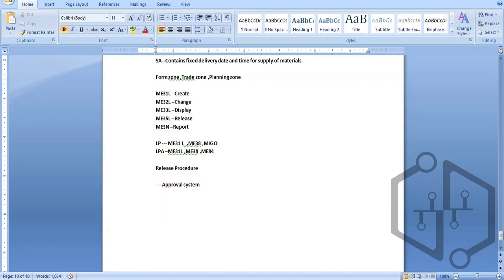These values can vary from organization to organization and business to business. It is not a fixed one. These are the different approval mechanisms. Now in our SAP system also, when you raise a purchase request or a purchase order, whatever it may be, you can make it subject to approval. That systematic approval process is called a release procedure.